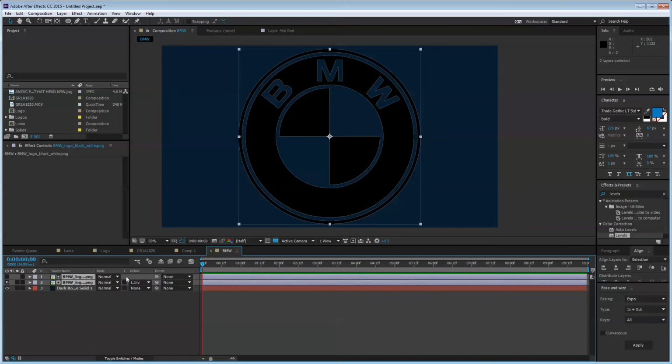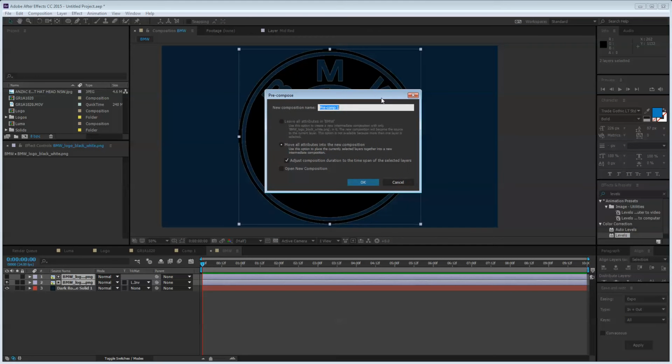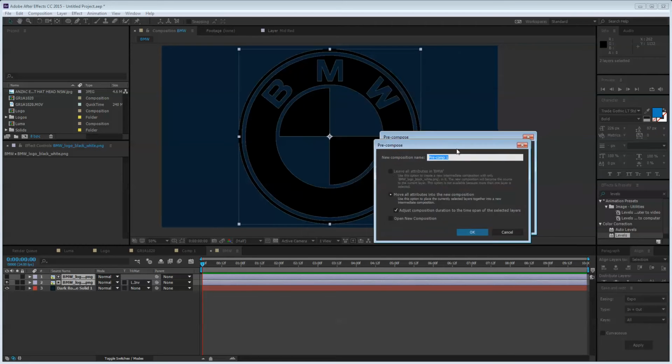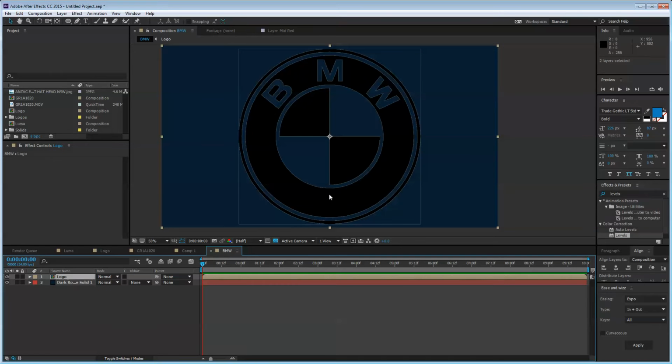So what I'm going to do is select these and hit Control-Shift-C. I'm going to go through this pretty quick, guys. I'm not going to really take my time. You can always pause it and go back. I'm going to hit Control-Shift-C to pre-compose those two layers that I have selected. I'm going to rename this logo.